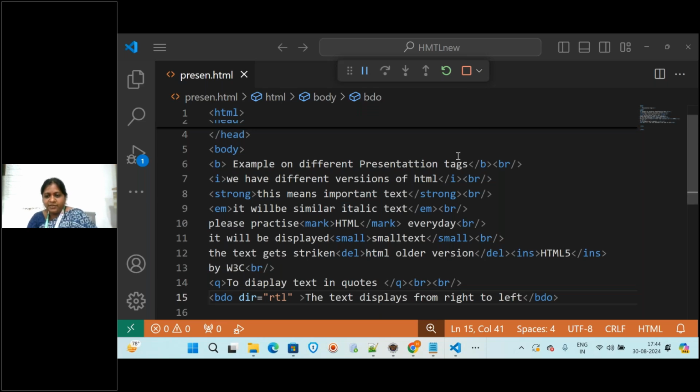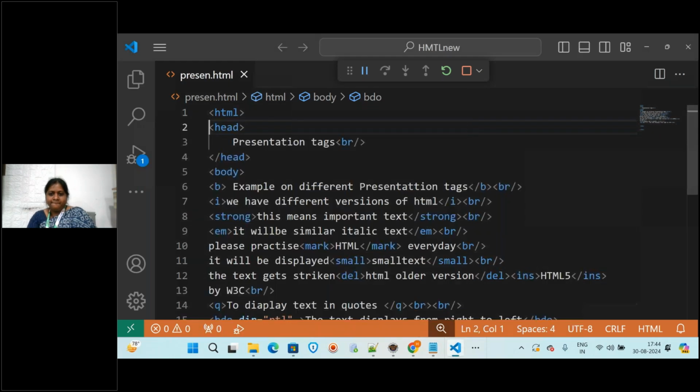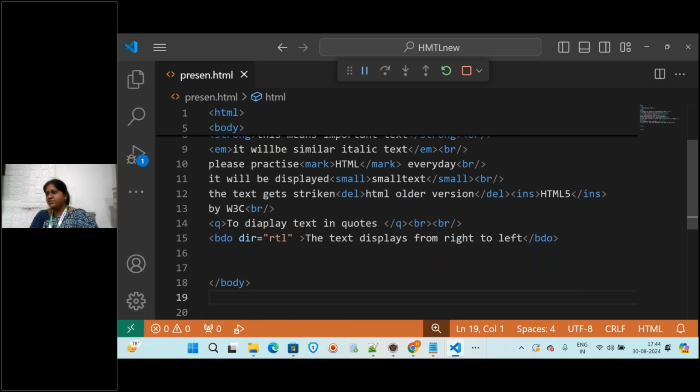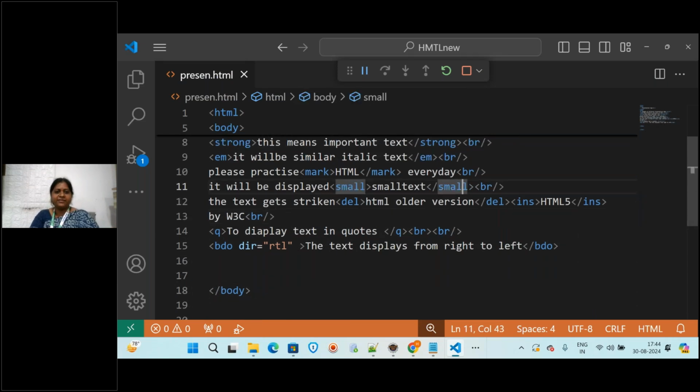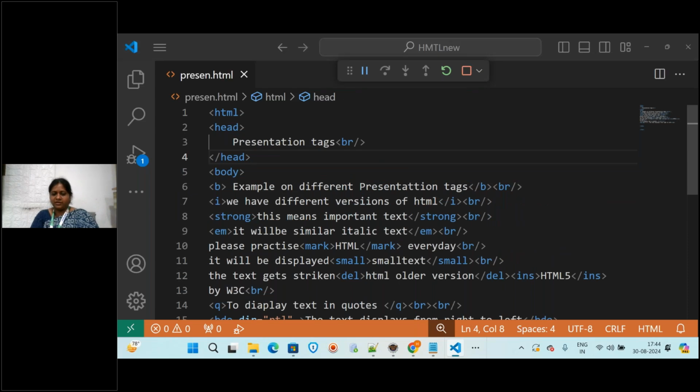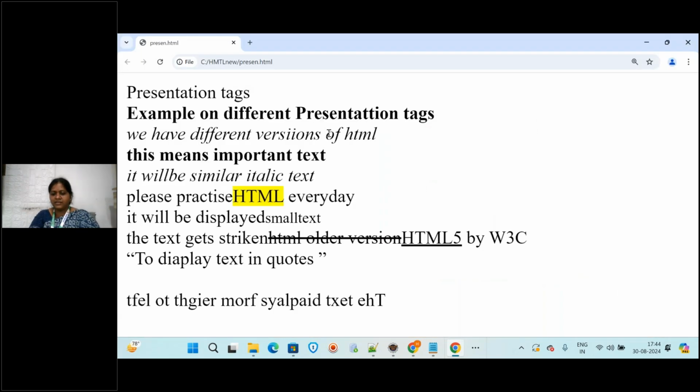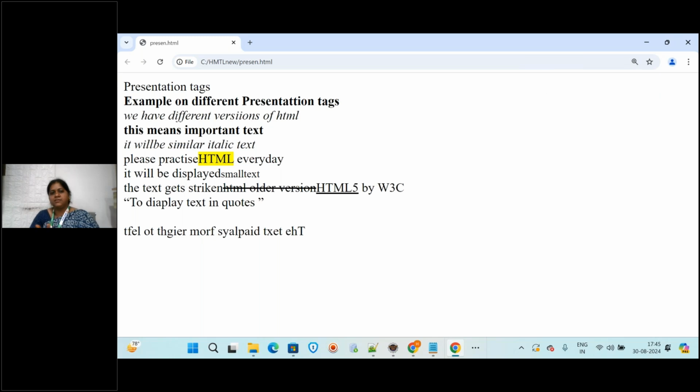Zamir, is your doubt cleared about strong and bold? Okay. Still, if you have any doubts on the presentation tags, you can let me know. Is it confusing if I wrote in a single page? Is it clear? Did you understand, everyone? I wrote all the presentation tags on one page, step by step, so that it is clear for you. So we can write like this. This is italic and emphasized text, mark tag, small text, strike through and all.